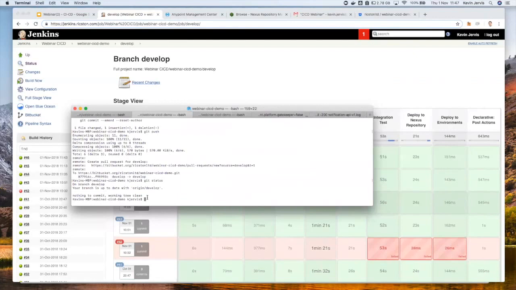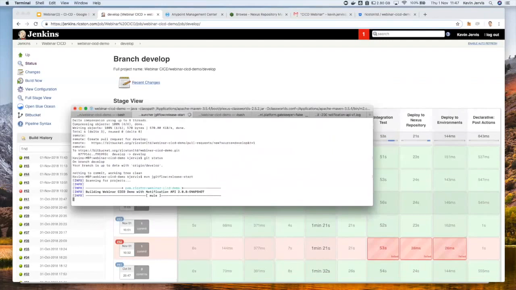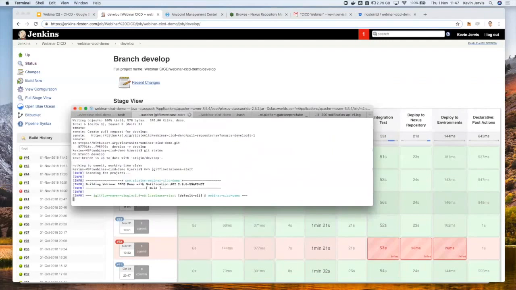Okay, so all my applications have been deployed, it's passed its testing, so I actually want to prepare for a release now and deploy it to stage. So I can do that by using the JGitFlow plugin.